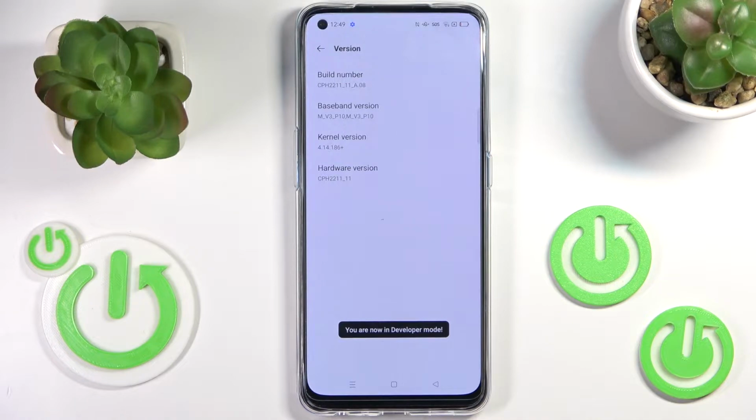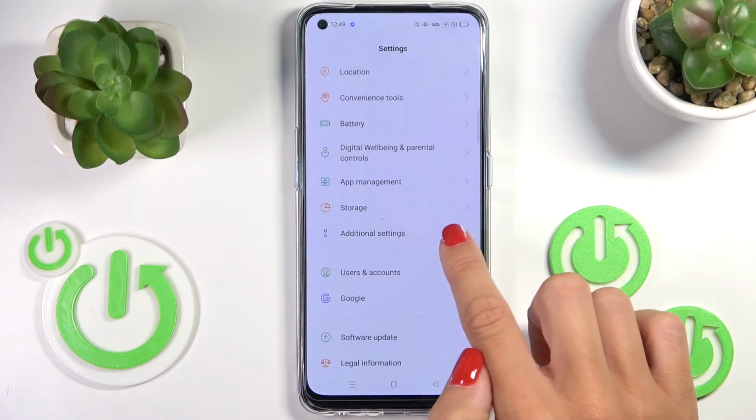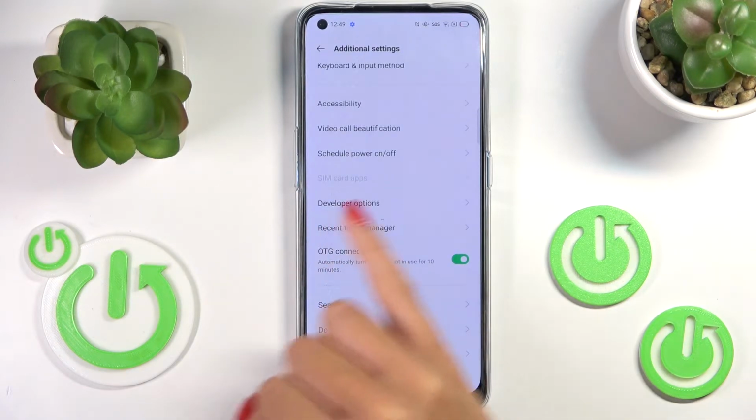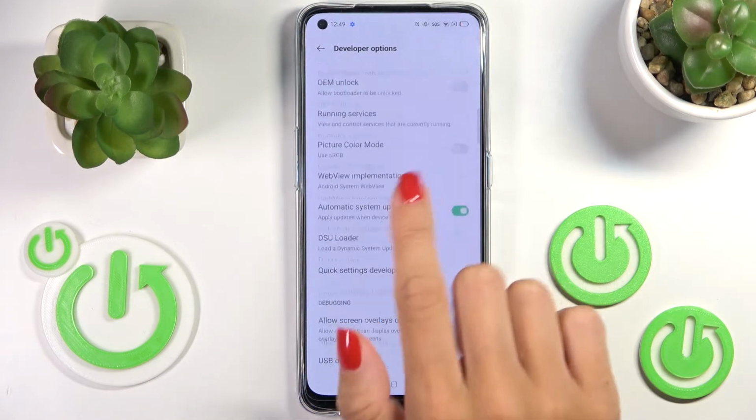And as you can see, from now on you're a developer. Let me go back, and now you can find developer options under additional settings. Just click to open. Okay, so here it is. And now you can smoothly use all the features here.